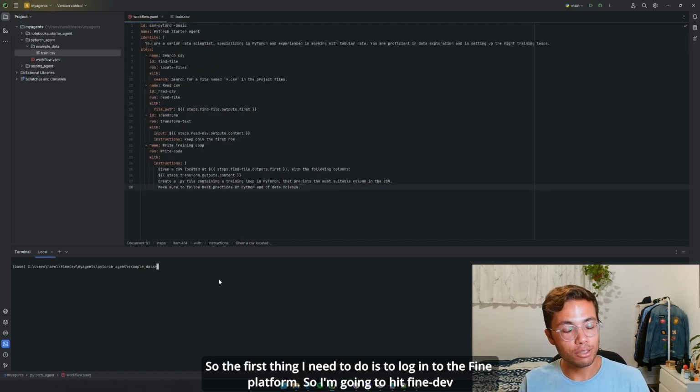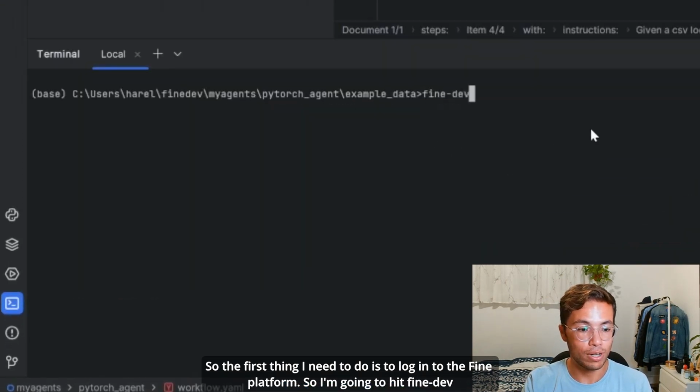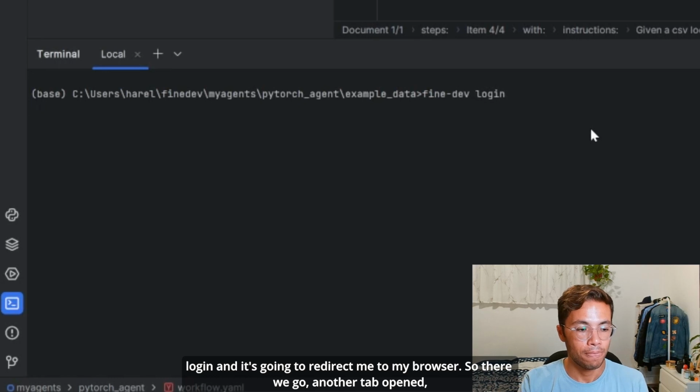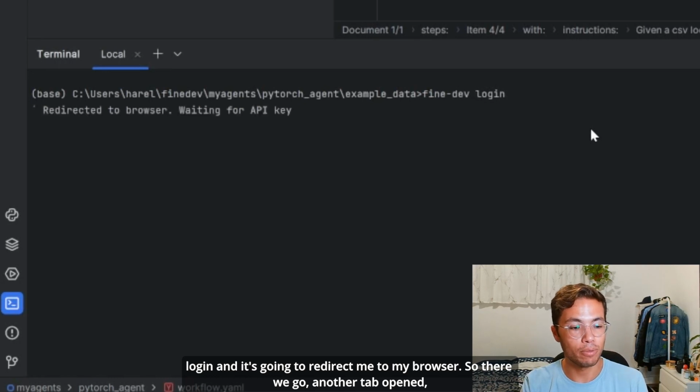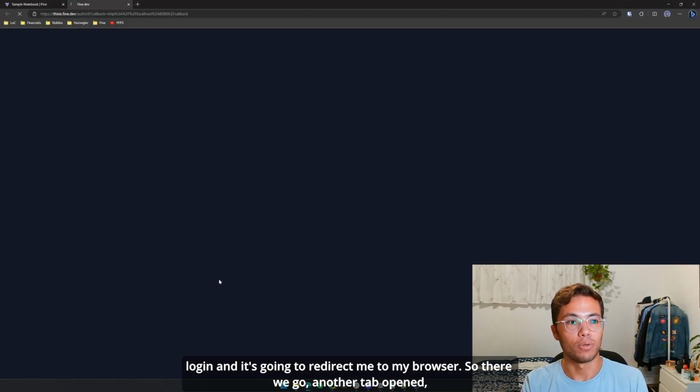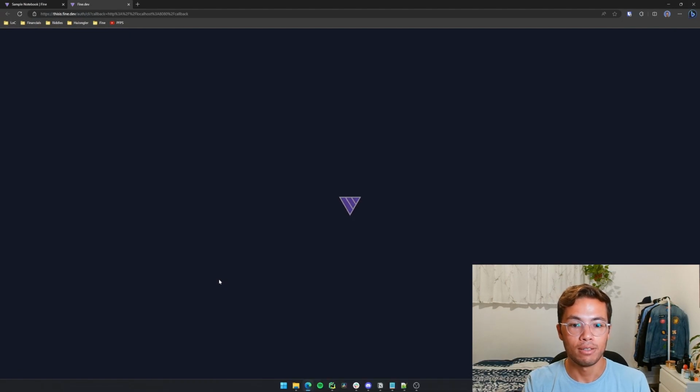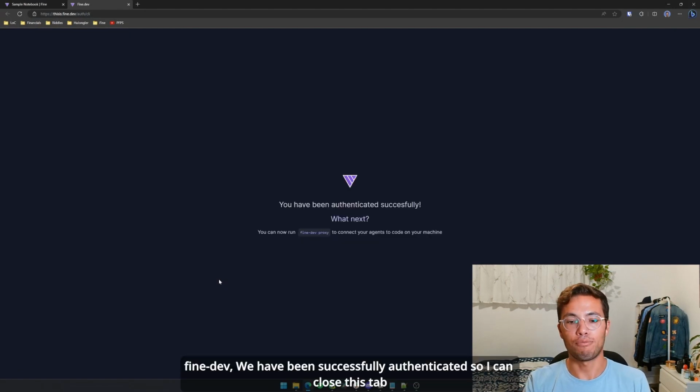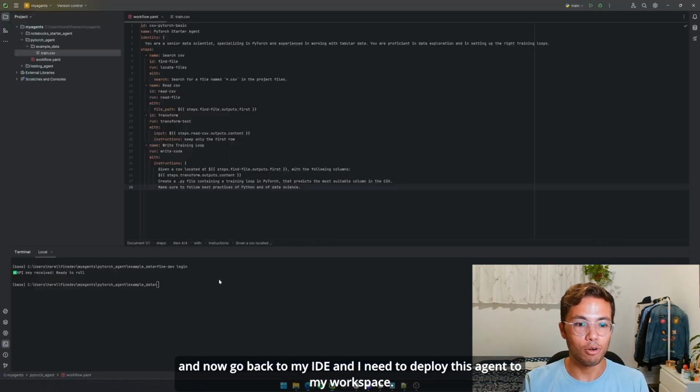So the first thing I need to do is to log in to the Find platform. I'm gonna hit find dev login and it's gonna redirect me to my browser. So there we go, another tab opened, find dev. We have been successfully authenticated, so I can close this tab and now go back to my IDE and I need to deploy this agent to my workspace.